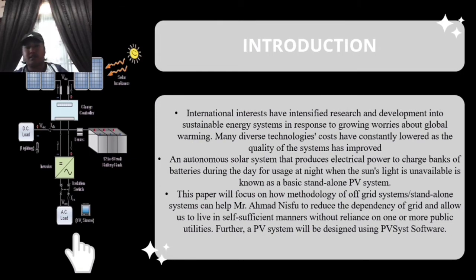This paper will focus on how the methodology of an off-grid system can help Mr. Ahmad Nisfu reduce dependency on the grid and allow us to live in a self-sufficient manner without reliance on one or more public utilities. The PV system will be designed using PVsyst software. On the left side of the slide, you can see an example of an off-grid photovoltaic system. We must have a solar panel, charge controller, batteries, inverter, and our load.